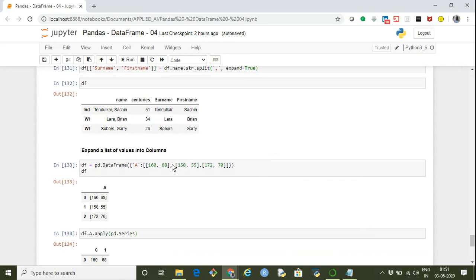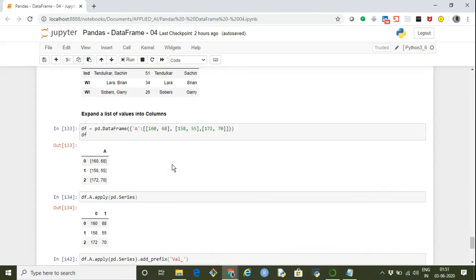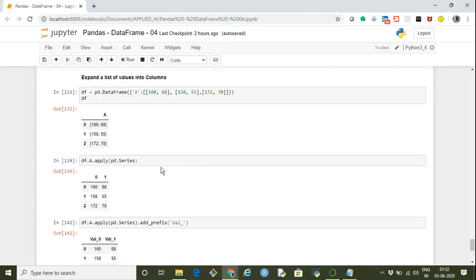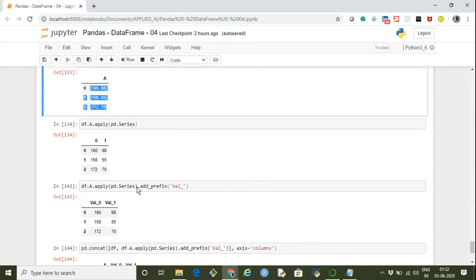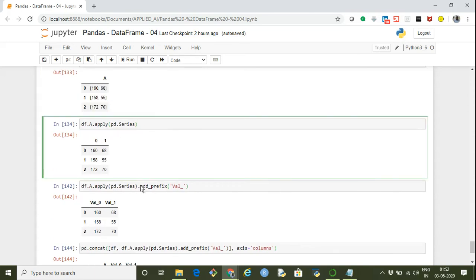Now next, let's say we have a column in which the data is represented in the form of some list, and we want to create separate columns so that each value of the list gets stored in a separate column. So how do we do this? We just simply have to say df.A, where A is the name of the column, and we want to apply a function which is pd.Series. So it will take this value and it will convert it into separate columns. We can apply another function, .add_prefix, and we can specify the prefix value. So these columns are represented now as val_0 and val_1 because the prefix we specified is val_.